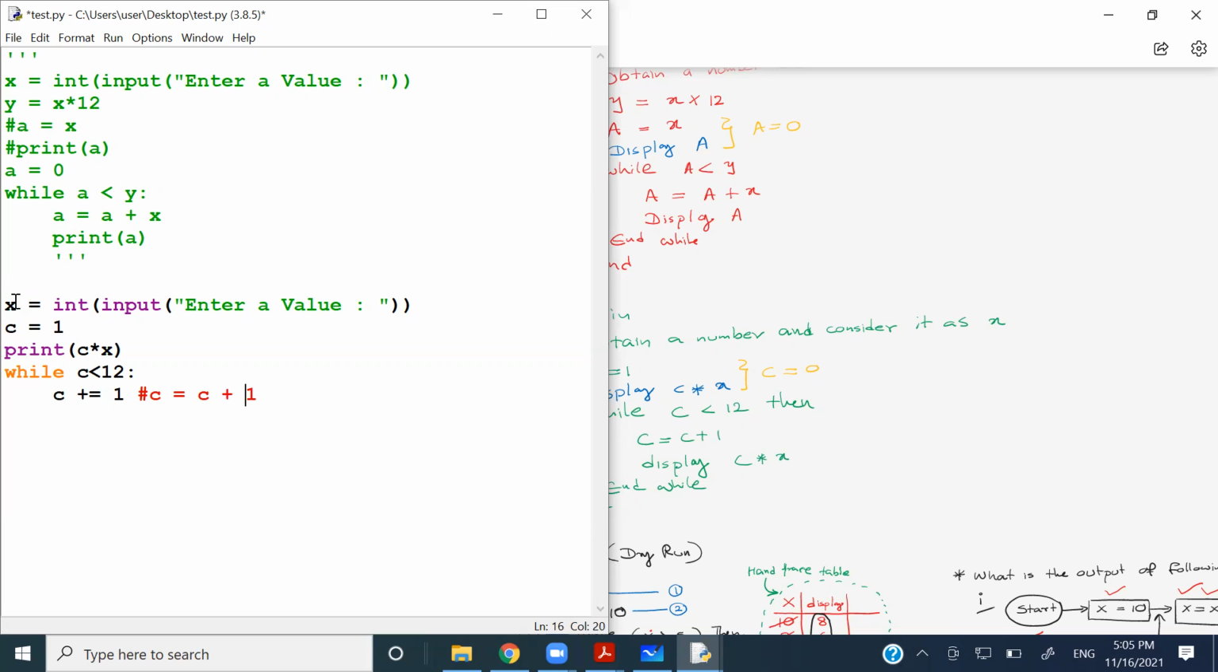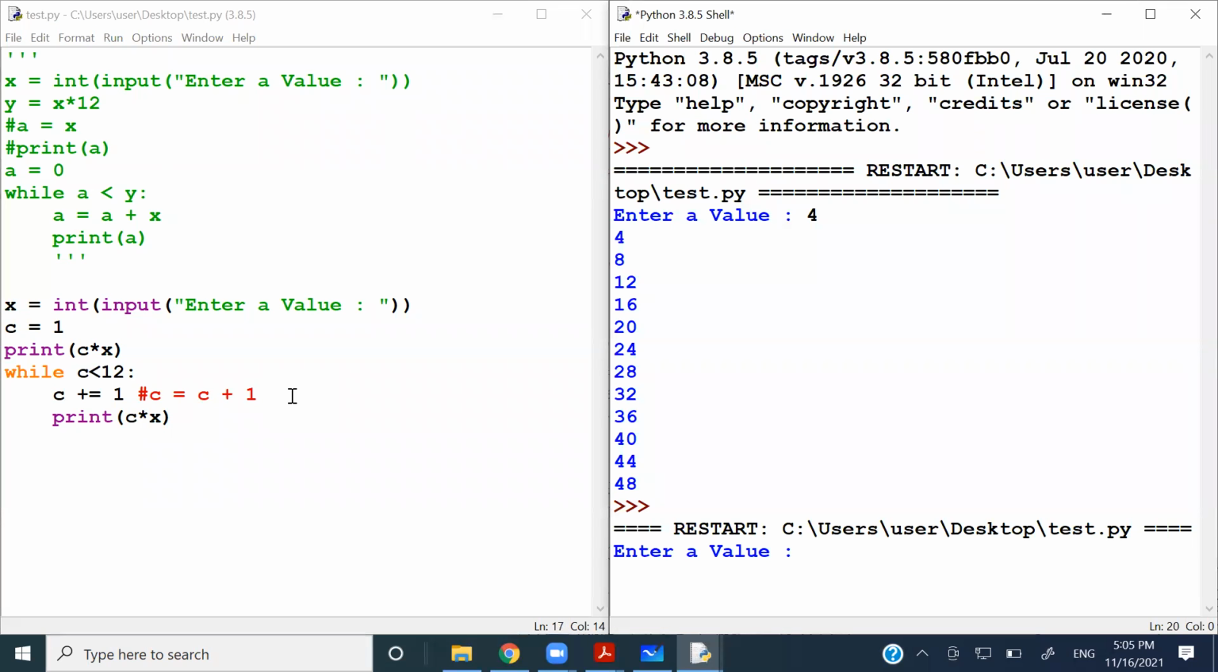These things will be in the exam paper, right? So C plus equals 1. That means C equals C plus 1. Then I'm going to use the print statement again, saying C into X, right? So this is the second way of doing this, second method, right? Let's see whether this is going to give us the same output.